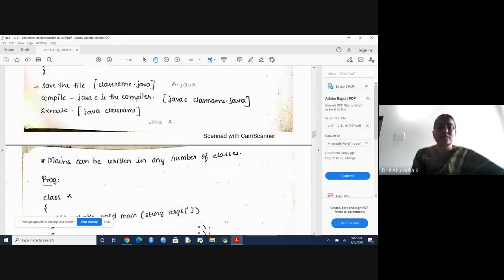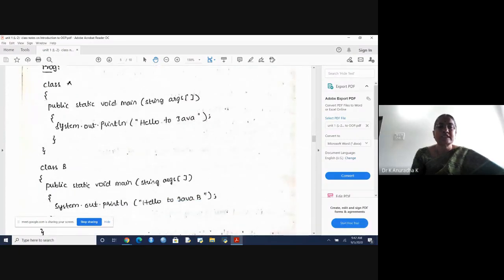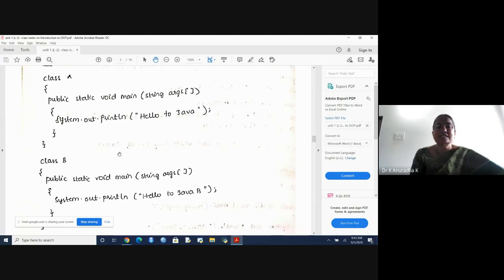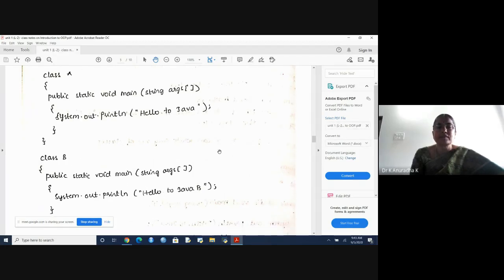Now I will take one more program which consists of two classes, and in both the classes I have written the main method. This is also correct. In a Java program, we can take any number of classes, that is the first point, and inside any number of classes we can write the main method. Now I have one class A, and inside its main method I have written hello to Java A. Next inside the main method of class B I have written hello to Java B.